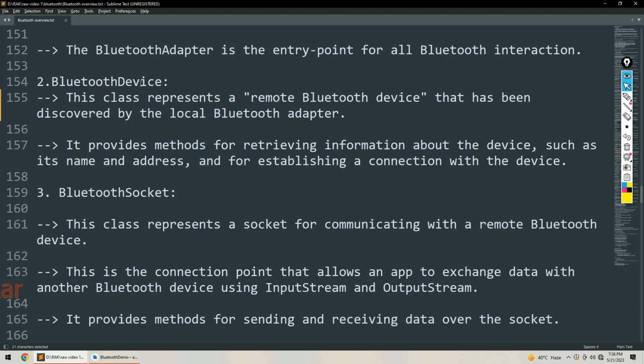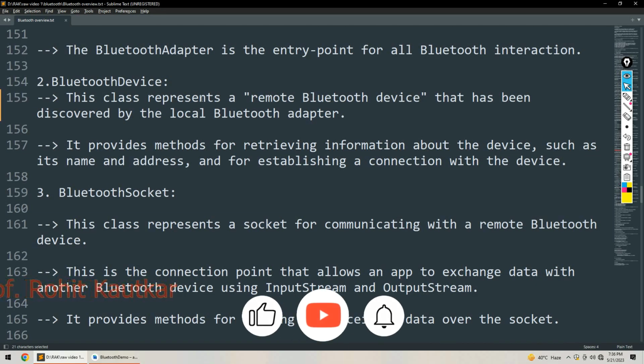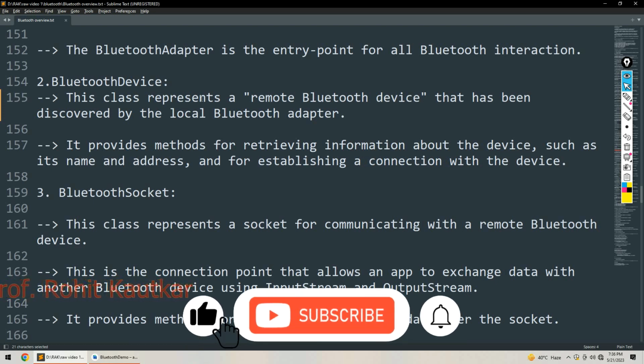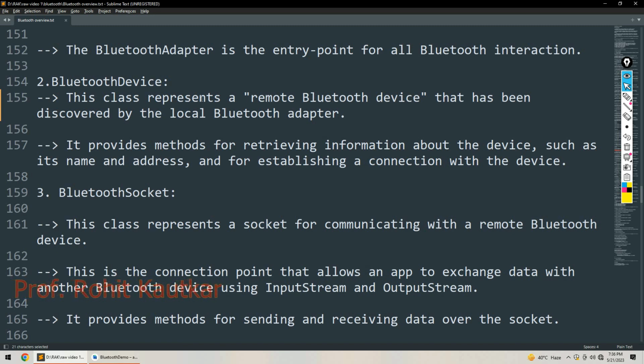Second class, we have BluetoothDevice. This class represents a remote Bluetooth device that has been discovered by the local Bluetooth adapter. Here, local Bluetooth adapter means the mobile phone on which you are using the application for searching Bluetooth devices. So this class represents the remote Bluetooth device, and that remote device has been discovered by the local Bluetooth adapter, or the adapter of your device.